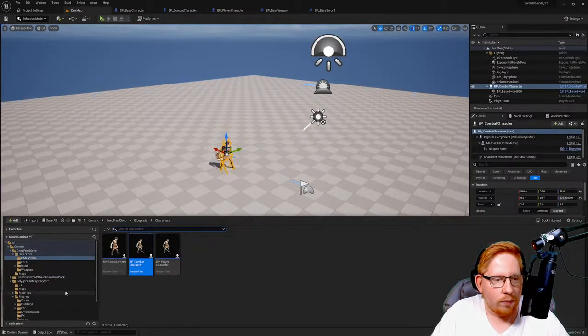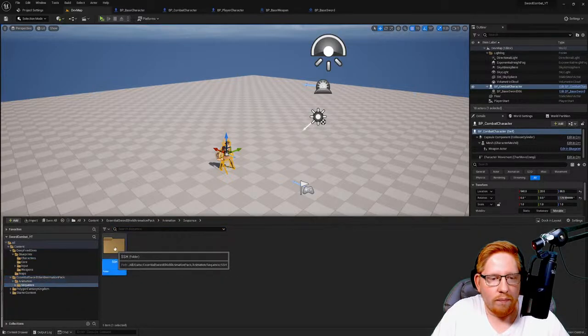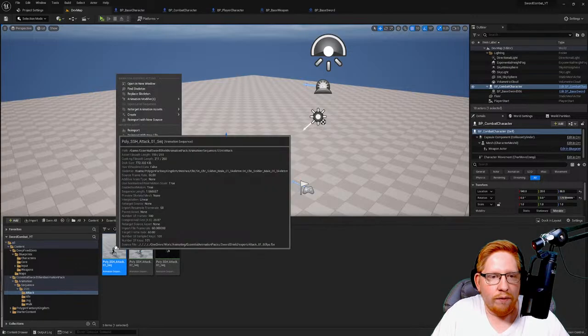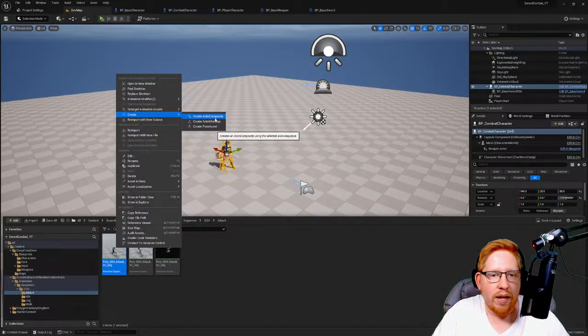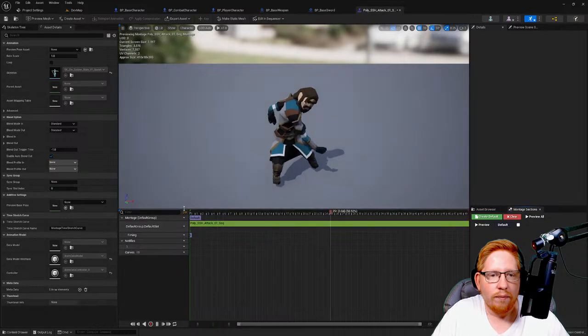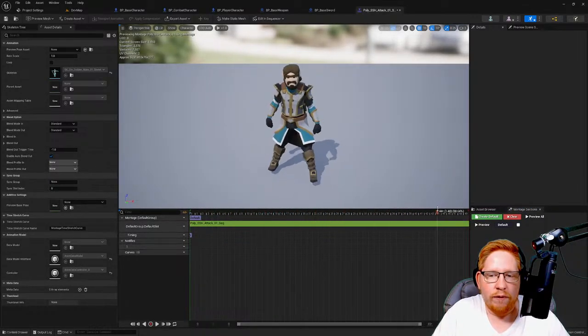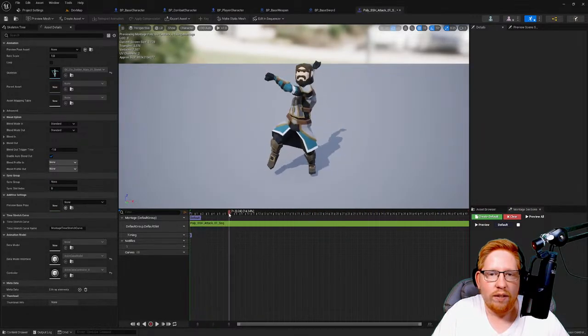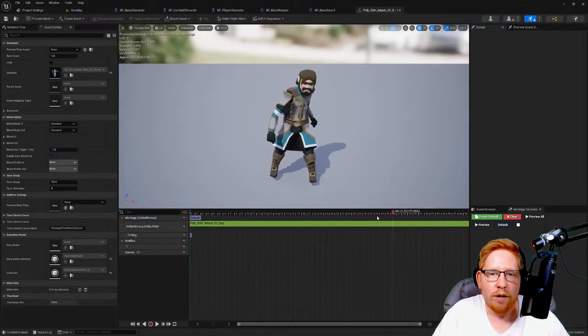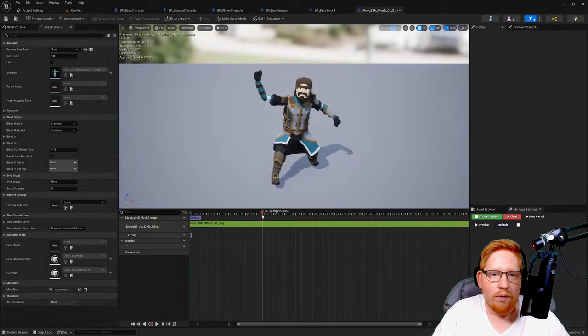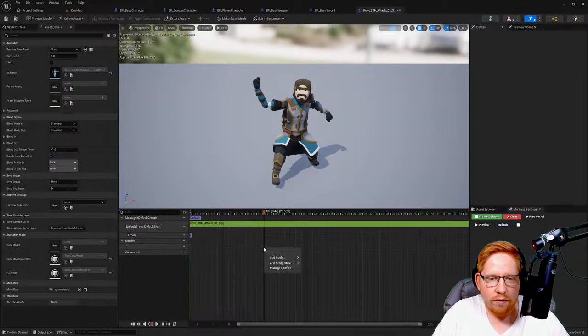So let's quickly go in here to the animations. And then off attack 1, I'm just going to go up here to create anim montage. I'm going to pause this here. And then we're going to want to set up a few notifies here just to make sure that we can trigger events to happen during certain parts of the animation. The first one is going to be right about here. This is going to be the attack start. So I'm going to add a new notify and call this swing start.